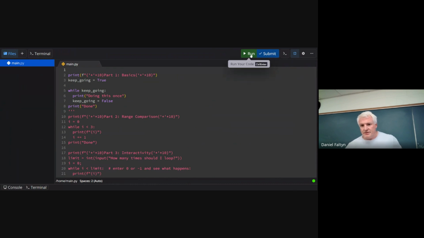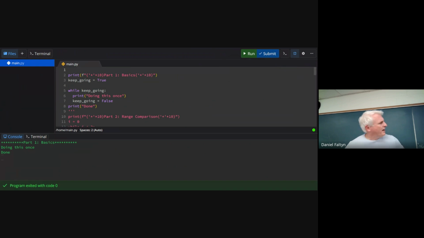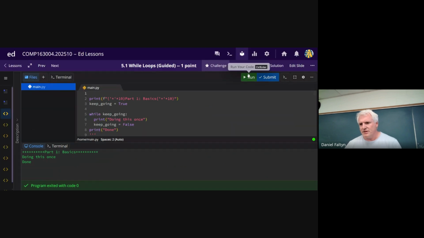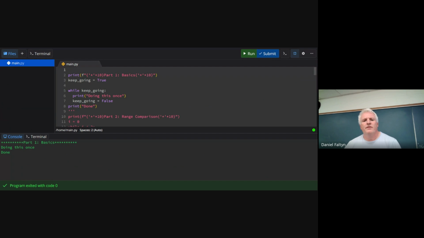Part 1, the basics. Oh, and by the way, get comfortable with this. I think EdSTEM did a release. They moved the run and submit buttons from down here, I think they're now up here. Be on the lookout for that.